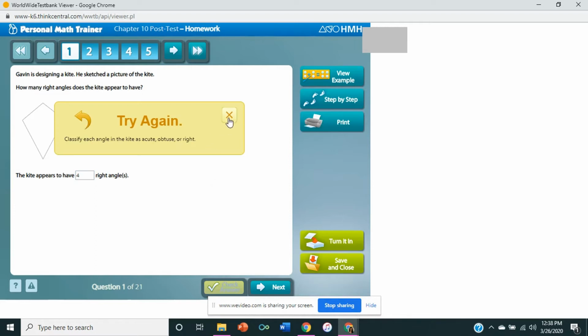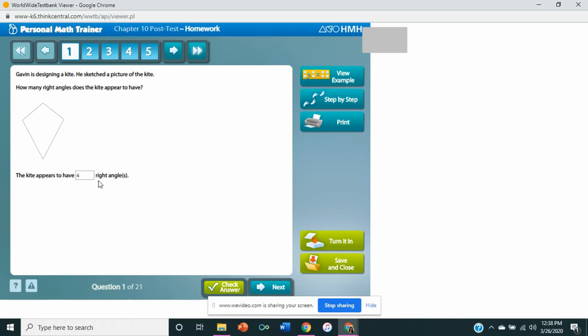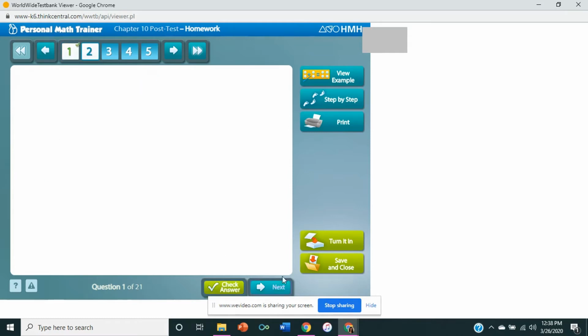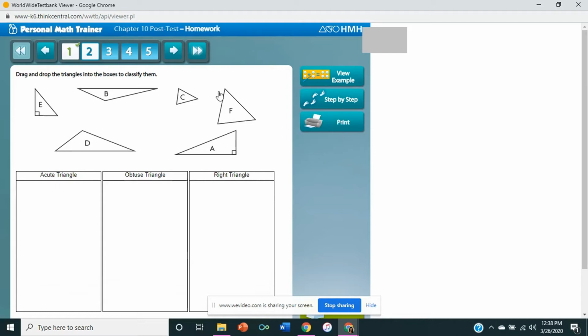Oh no, try again. Oh, guess what? It asked me how many right angles. If it's looking for right angles, it is 0. Try that. Check my answer. Ta-da! Go to the next one. And you would keep going through it. Hopefully that helps with this type of assignment. Okay, let's go on to the next.